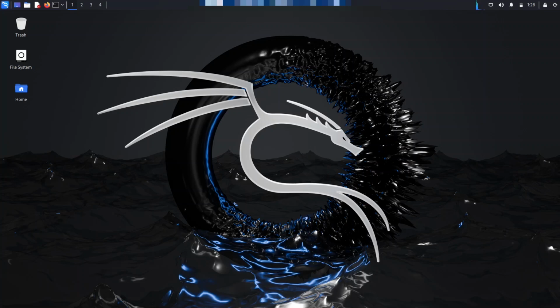This covers the two primary methods to install Kali Linux on Windows: WSL for lightweight integration with Windows, or Hyper-V for a more isolated virtualized setup.